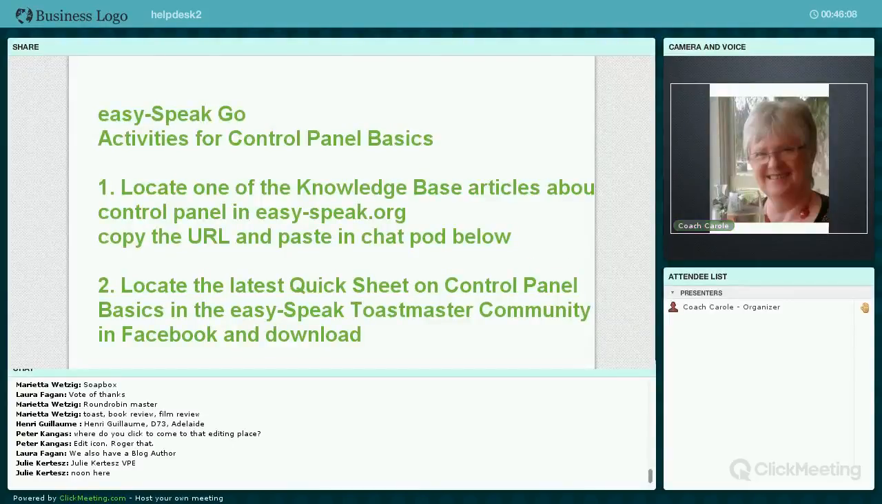I want you to open up a separate browser window, go to easyspeak.org, or if you're in Europe, easyspeak.tm, and locate the knowledge base article about the control panel. Now, it could be any one of those. There's quite a few. So just focus on doing that one task for now, and we'll come back to the second one later. In order to do that, you'd need to know where the knowledge base articles are on the EasySpeak site. In the text chat, who can tell me where to find that?